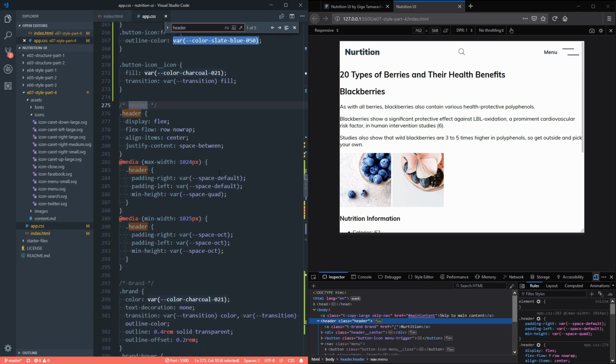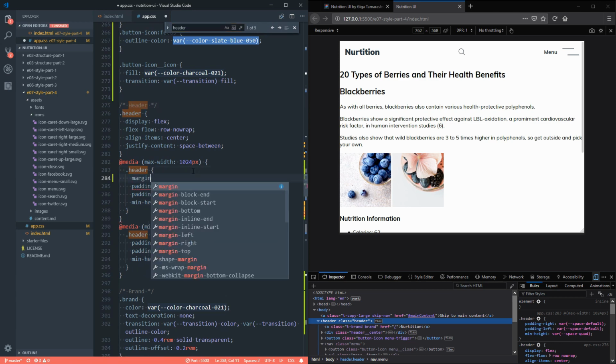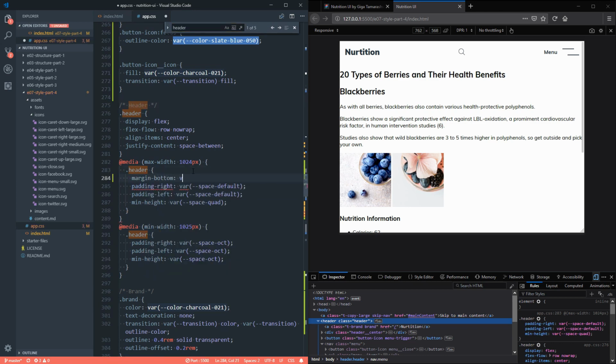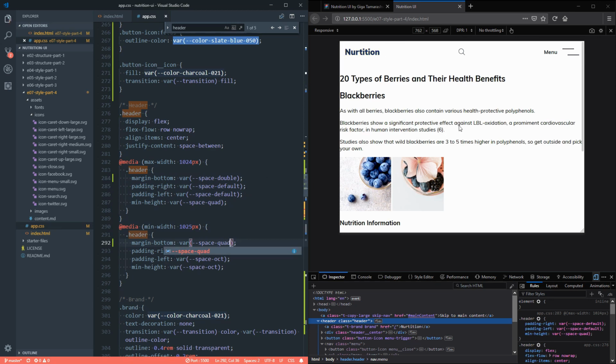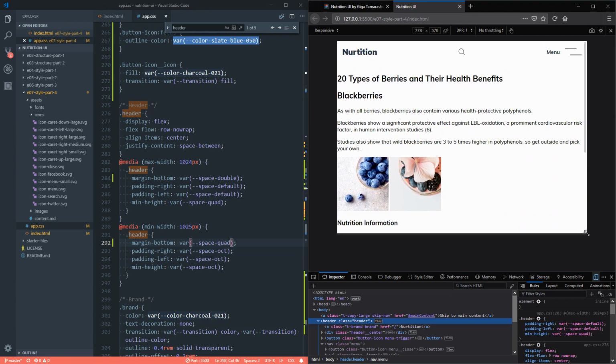Scroll down here, 1024 is already set up for us. So the margin bottom at a smaller breakpoint will be space double. And then at a larger breakpoint, if we copy this down and modify it, will be space quad. Okay, I think that's everything in our global header.